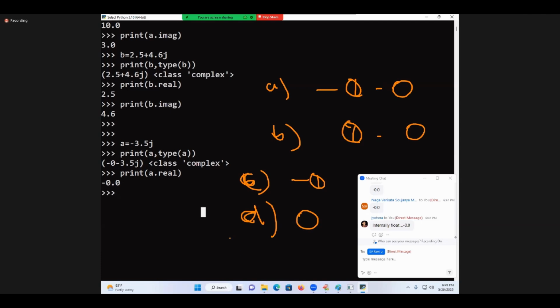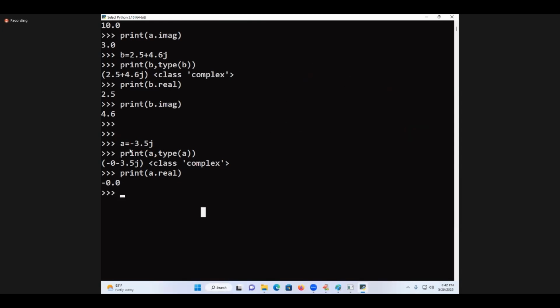But they will test your practical knowledge. The answer is: whenever you say minus with an imaginary number, the real part will also be taken as minus 0. It's a thing to remember, and you need not have a doubt about it, because they take it something like this internally.